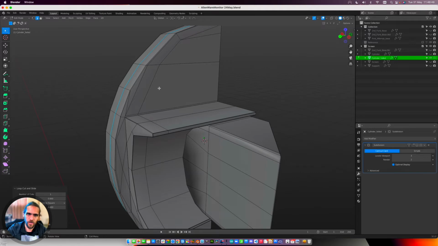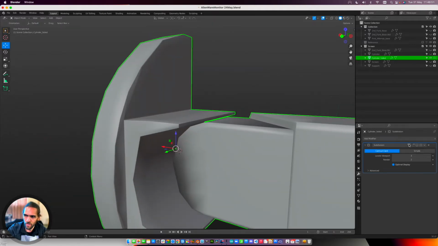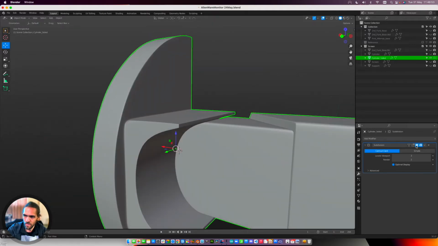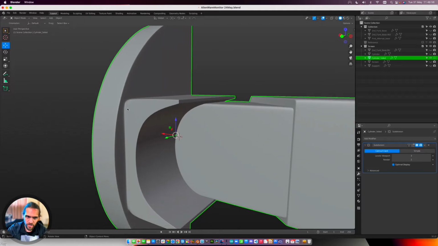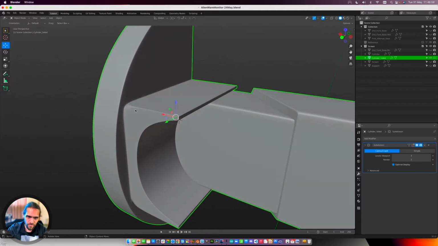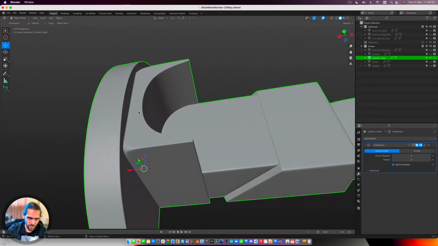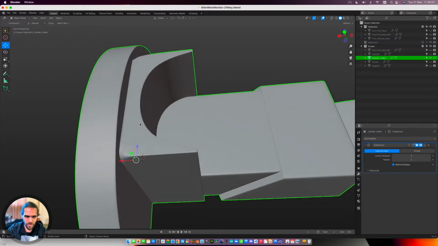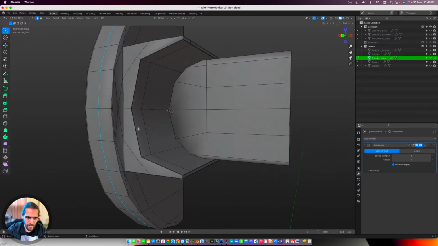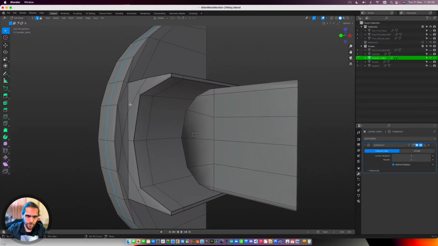So if you look first of all over here, let me just enable it. I got this edge looking not too bad, but then when it came to this edge, you can see what it's doing here, and that's not what it looks like.